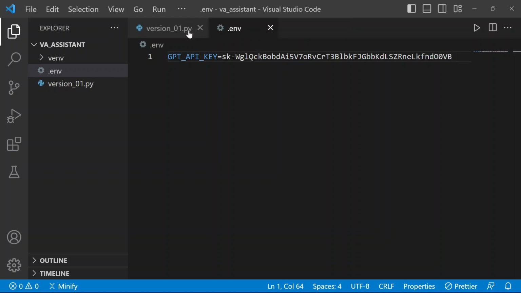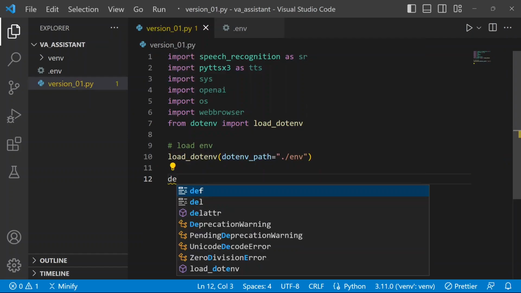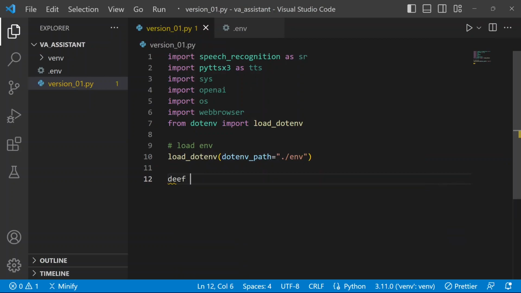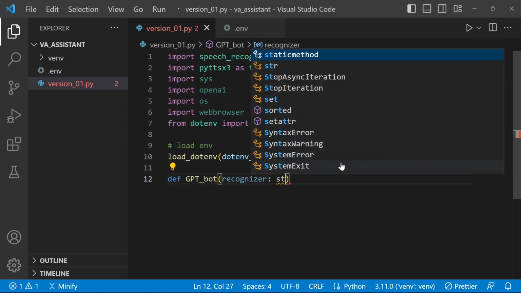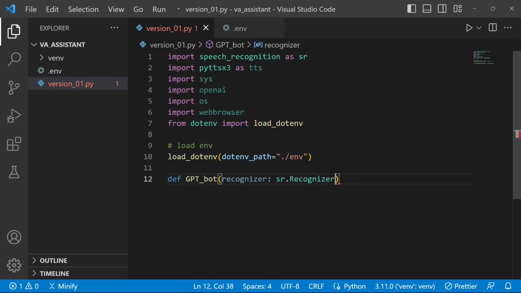Once we have that out of the way, let's go back in here, and this is going to help us to load our environment variable. So we have all the basics done. Now let's begin to code. The first thing I'm going to do is create a function, which is going to be our main bot. We're going to call it def gpt_bot, and you're going to specify a couple of things. We're going to take a recognizer, which is what you're going to be using to recognize the sound. It's going to be of type sr.Recognizer, our speech recognition recognizer. You're also going to have a mic that you're going to be using, and you're going to say sr.Microphone, just like that.